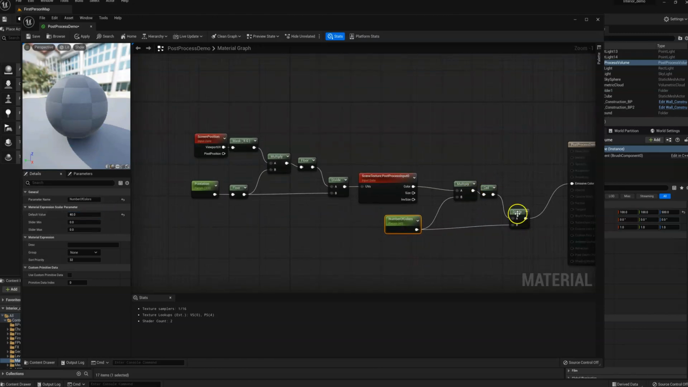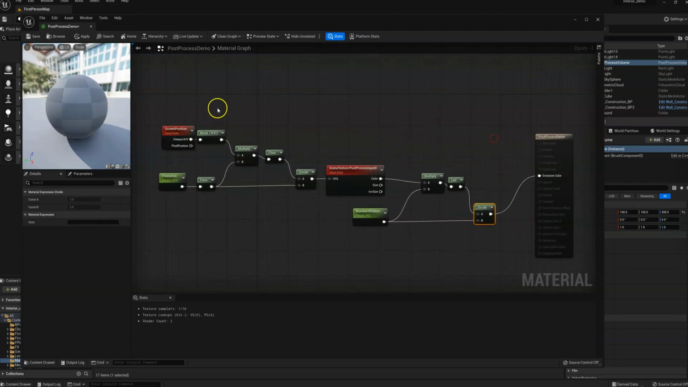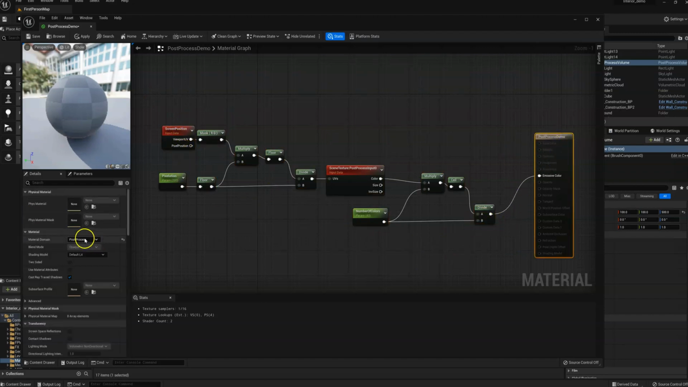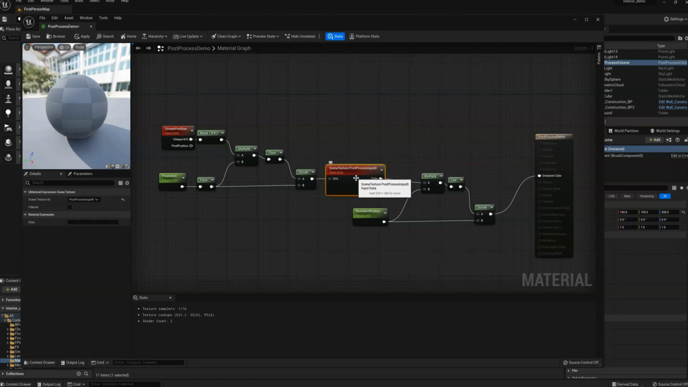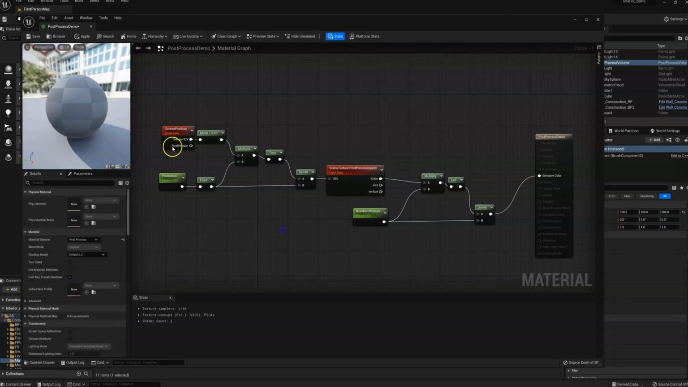But that's all the node work to be done. Create all these; they all come in as default. You just have to change this to post-process and then change the scene texture from scene color to post-process input 0. So let's save our material.